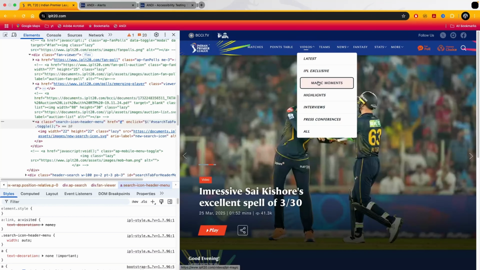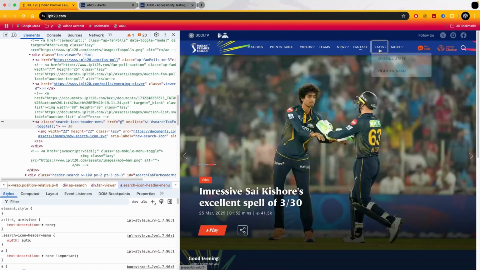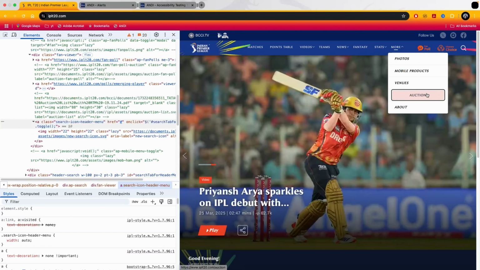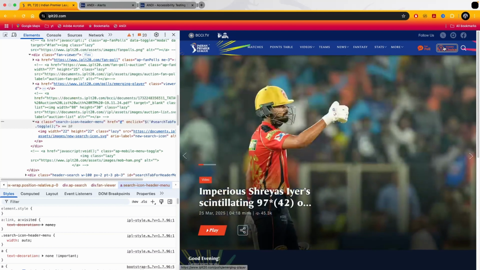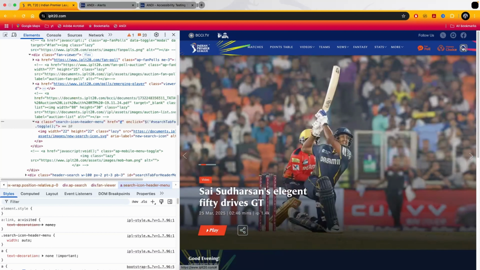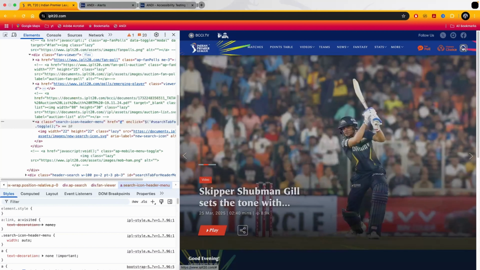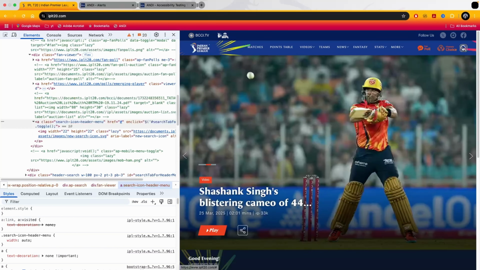Link. Visited. Link. Image. Viewer's choice. Now it should be in the tabbing order. Visited. Link. Image. New search icon. See, because they were not having href given to this anchor tag, it was not in the tabbing order. The other way is to provide tabindex equals 0 to put this element in the tabbing order.